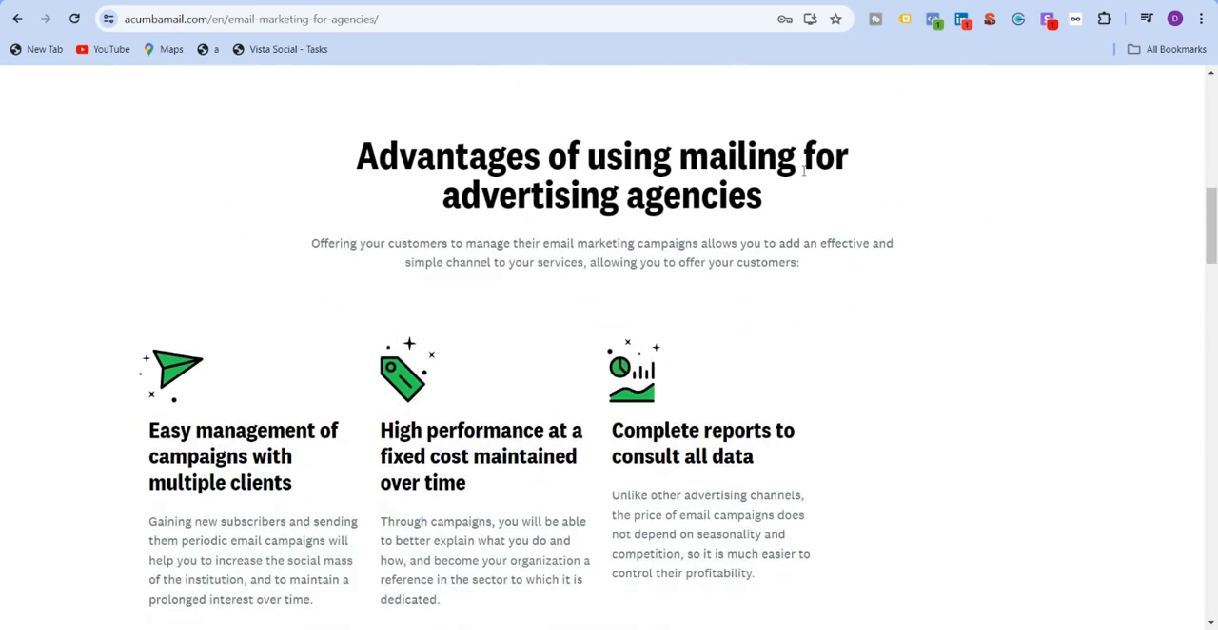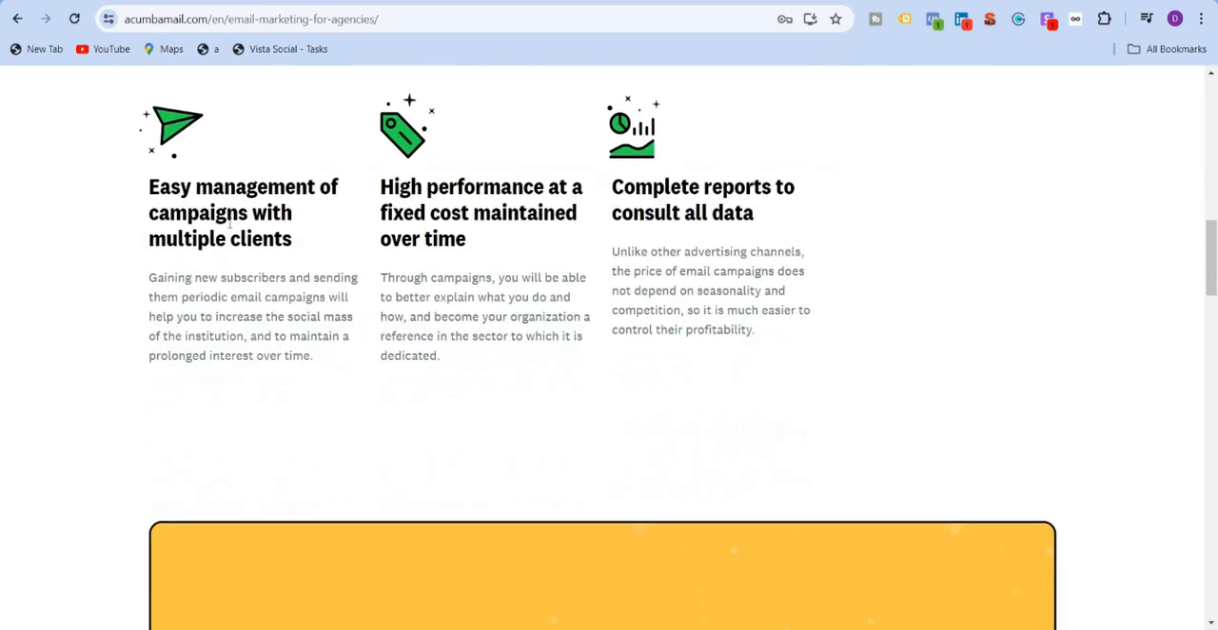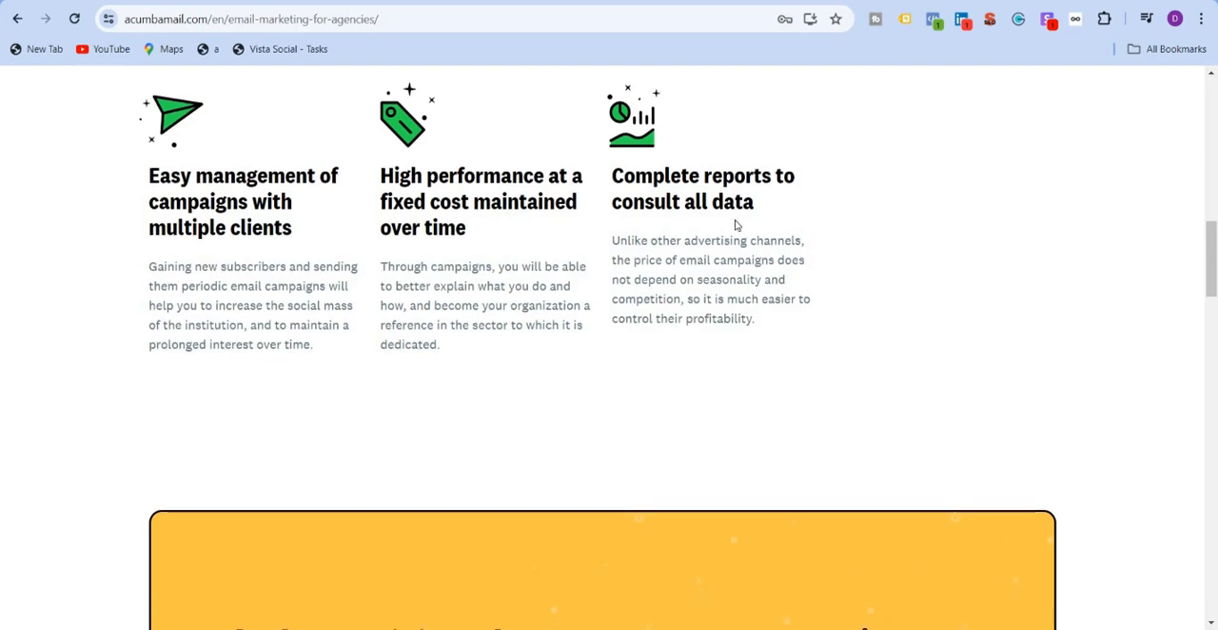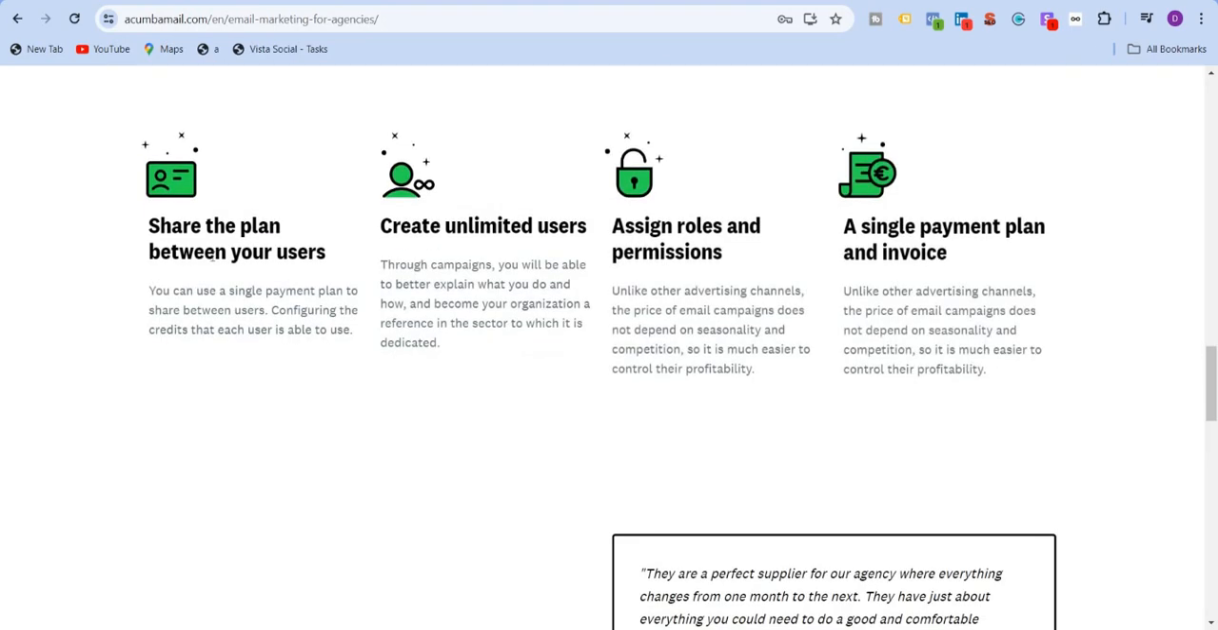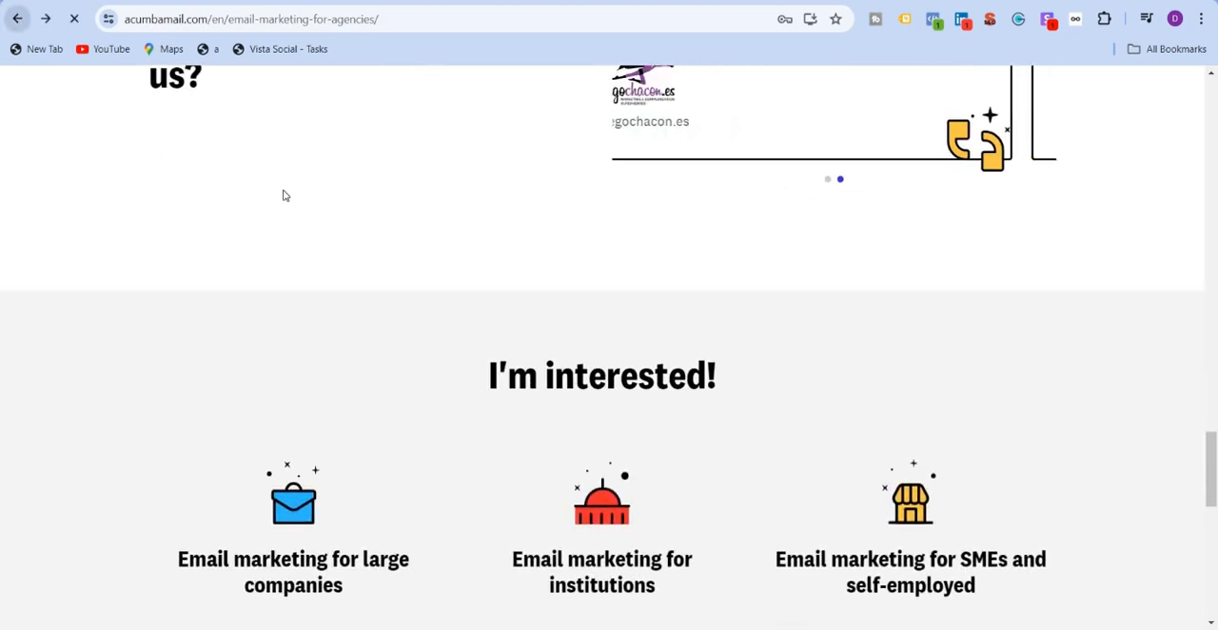Advantages of using Acumbamail for advertising agencies: easy management of campaigns, high performance at a fixed cost maintained over time, and complete reports of all data. Right? You can share your plan between your users if you have multiple users, create unlimited users, assign roles, and have a single payment plan and invoice. It's really impressive.